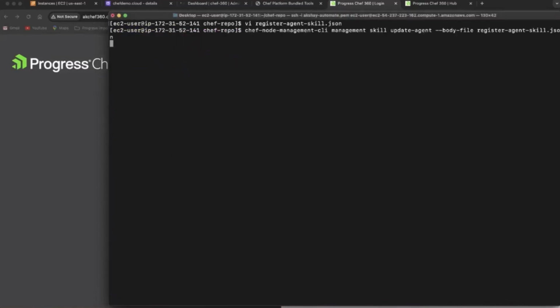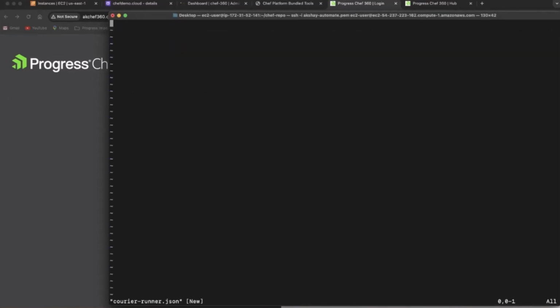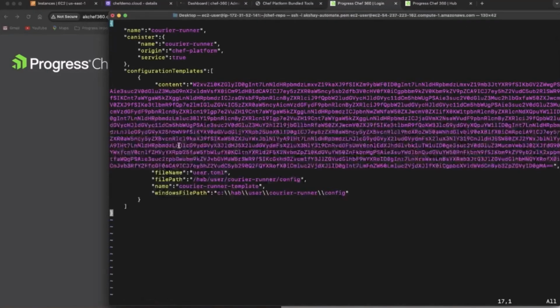The next step is to define skills and interpreters. A skill is the ability to perform an action on a node to achieve an outcome, whereas interpreters are the individual services invoked to execute each type of skill. Every skill will have a corresponding interpreter to work with Courier. For example, you need a shell interpreter to be installed to execute the OS commands on a node.